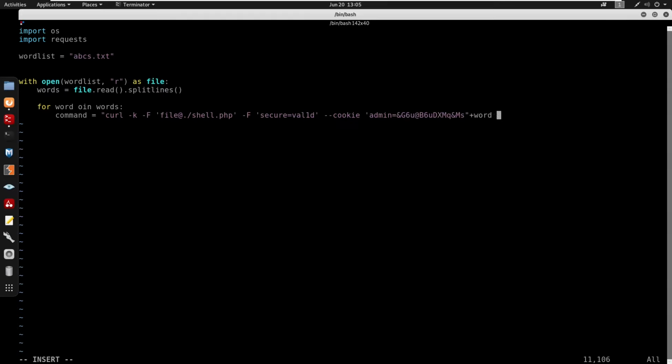Plus the word, we'll add a space in between, because we need to separate the cookie from the URL where we want to upload it to. So we'll do space plus, add another quotation mark here, we'll do http://10.0.0.52/ajax.php, right?